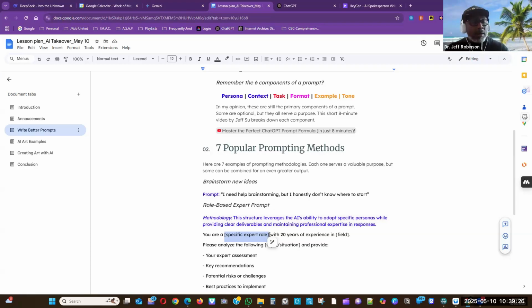So now AI is like, oh, okay, well, let me put on my marketing expert hat with 20 years of experience working for companies like Coca-Cola and Google. Now your responses are going to be a lot more refined because now you've given AI, like the Matrix, a persona, a role. So now it's going to think like a marketing expert.